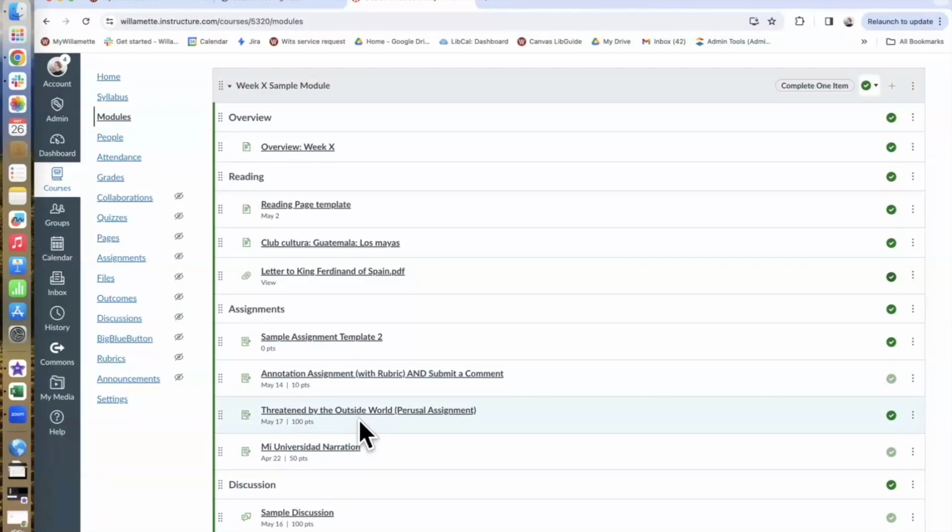You need to decide how you want to organize your course. Many courses are organized by weeks, and students find it really helpful. But if this organization doesn't make sense for you, you can organize your content differently.